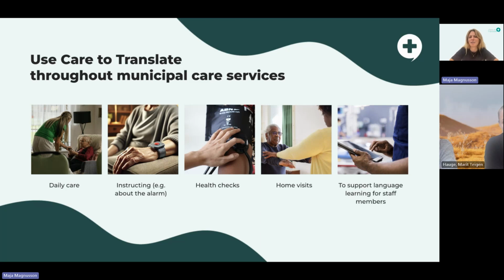You can actually use it to help your staff train their care language. So let's say you have staff members who are not proficient in the country's language. Maybe they have themselves moved here a couple of years ago, and they want to have some extra help and support when they need to speak to care recipients. Then they can actually use Care to Translate in certain situations, in direct contact with care recipients, but also before or after a conversation to check on intonation, for example, or how to say a certain word.